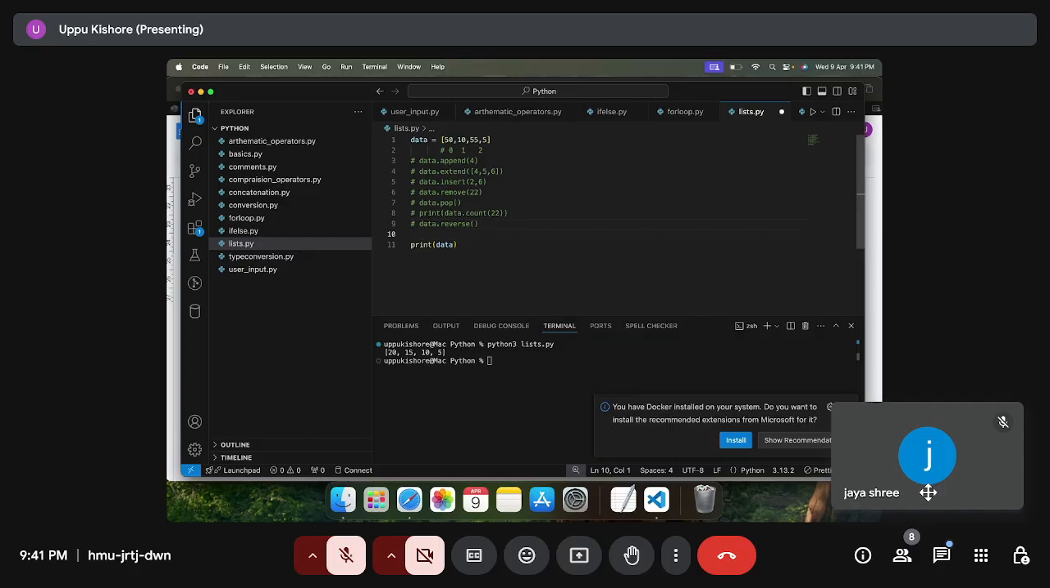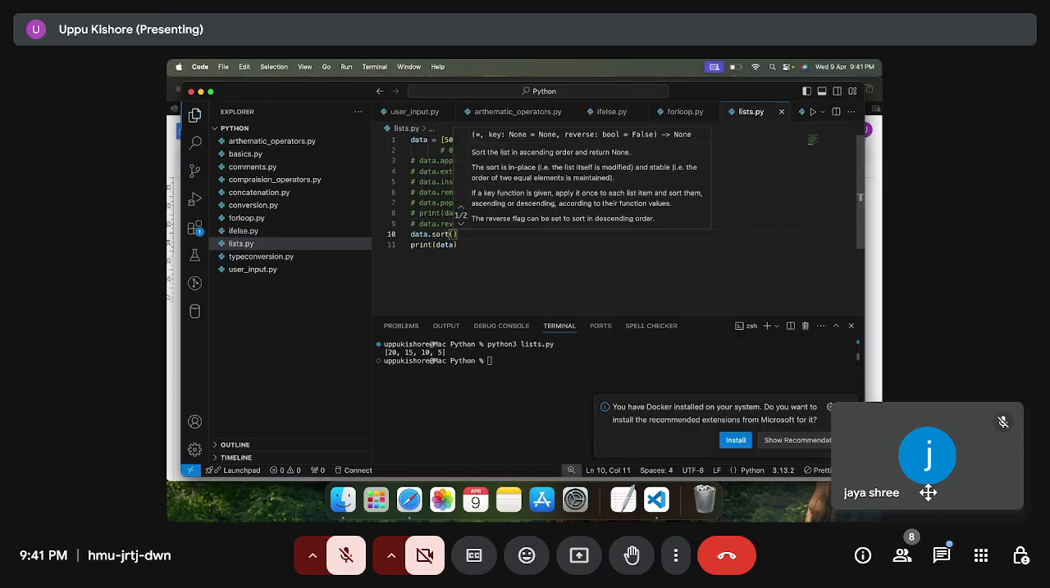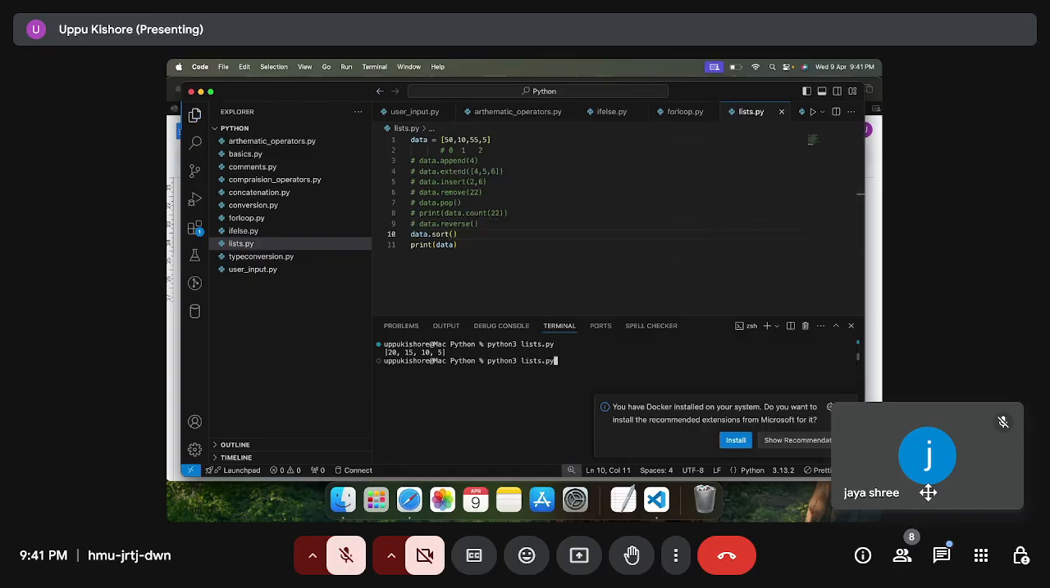So I want to sort the data, which means I want to organize based on the value. So here, if you write data dot sort, the smallest value will be 5, next 10, next 50, 55. So it will sort the list. We don't need to write any logic, we just have the inbuilt method sort. It displays ascending order.